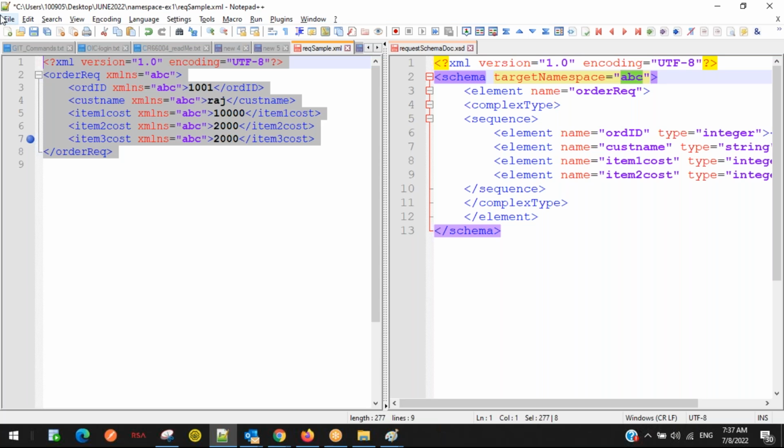So you understand the relation between XSD and XML and how the validation is performed by the parser. Clear, guys? Yes, sir. Suppose, let's say this element. Let's ask the parser to validate this element. What is step number 1? Identify the element which we need to validate. Which element did we identify? Item 1 cost. Step number 1 completed.